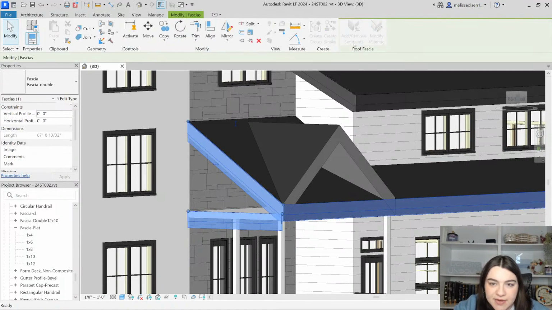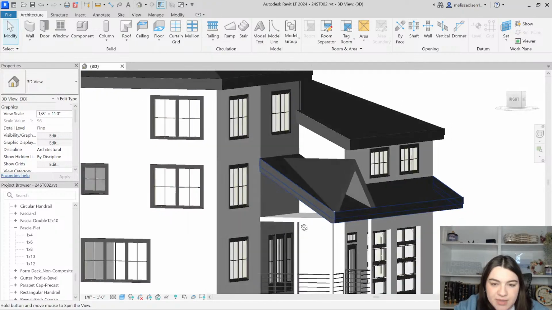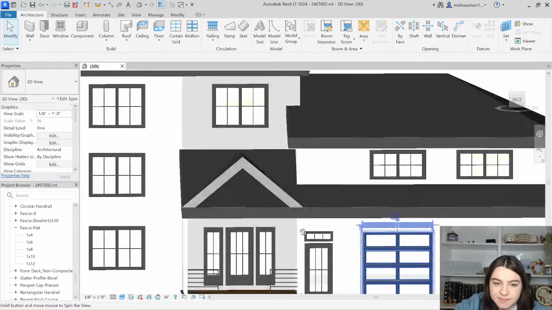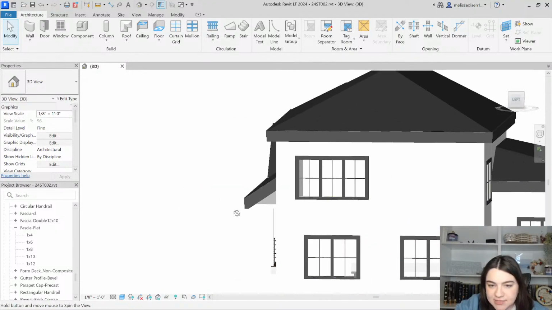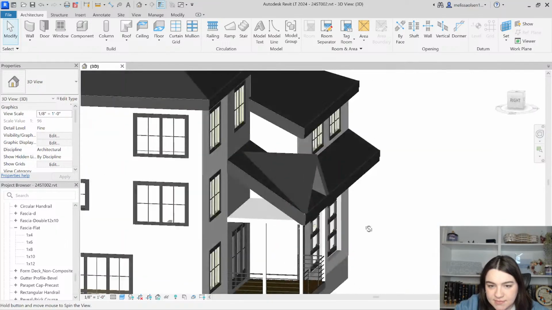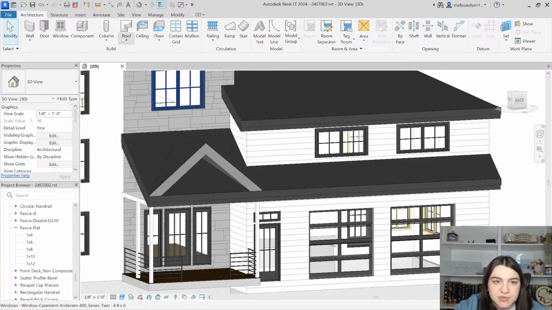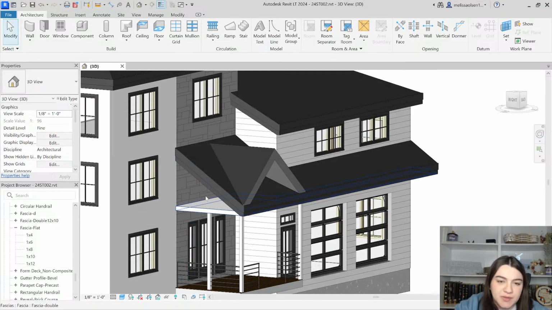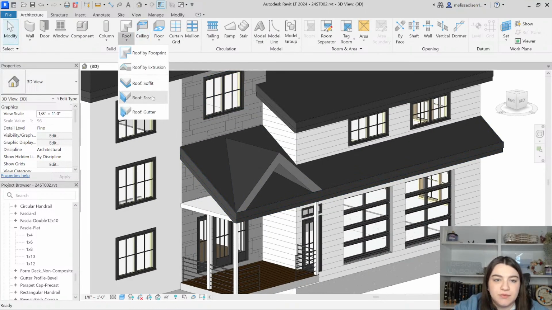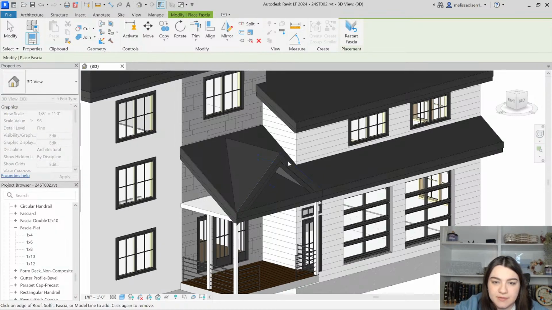I don't know if I want there to be a piece of trim there. I think I might just have it be flat instead of double. Not 100% sure what I'm going to do with that. We need to put a little wall there. But let's finish doing the roof fascia for the front here.